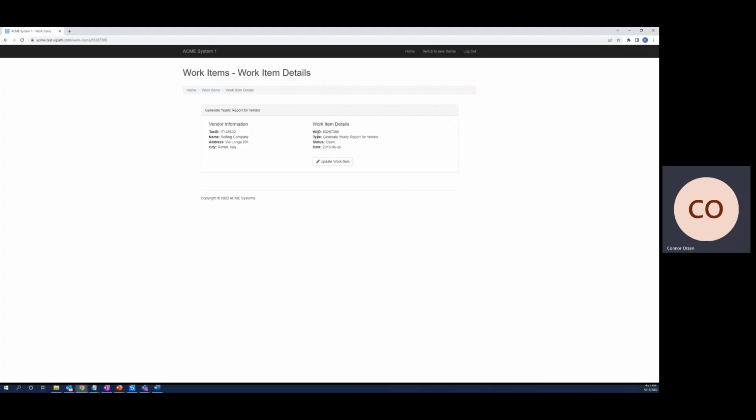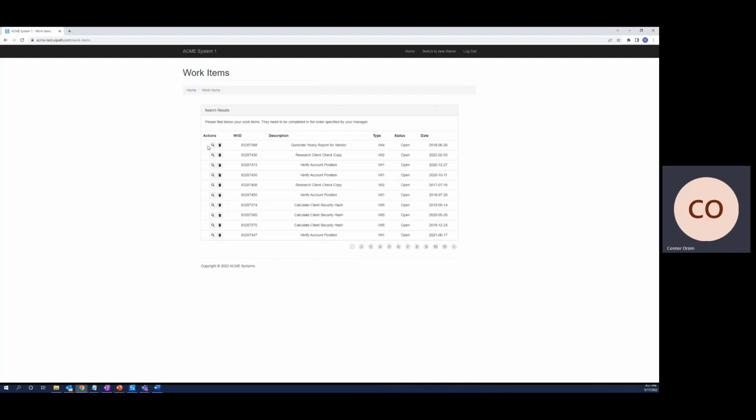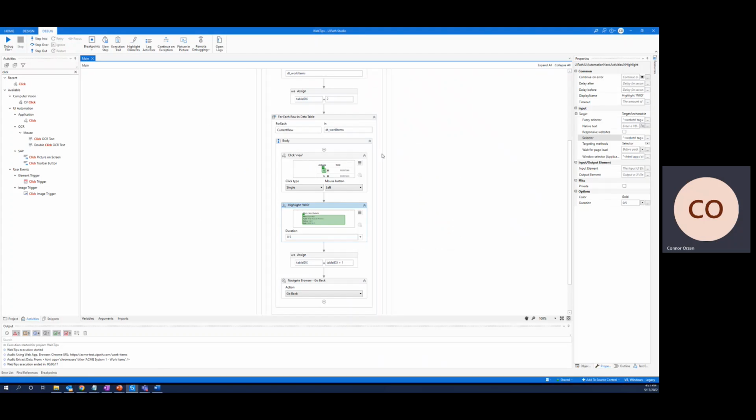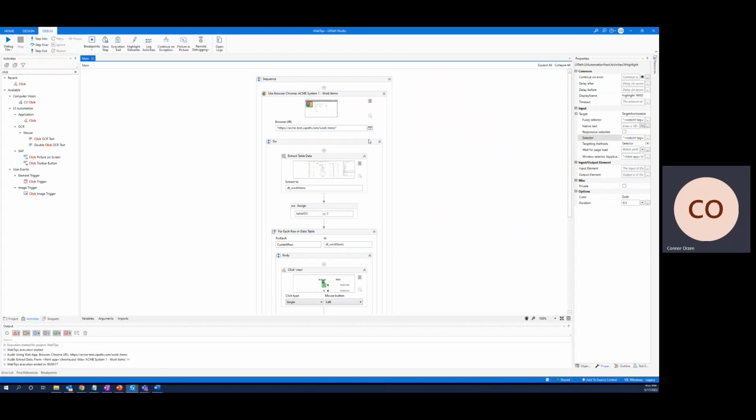If this was an end-to-end process, we could take this scraped data and output it to a SQL database, an Excel sheet, or email it to an end user. For today's demo process, we will just highlight it. Okay, so now you know what that looks like. We'll take you into UiPath Studio.